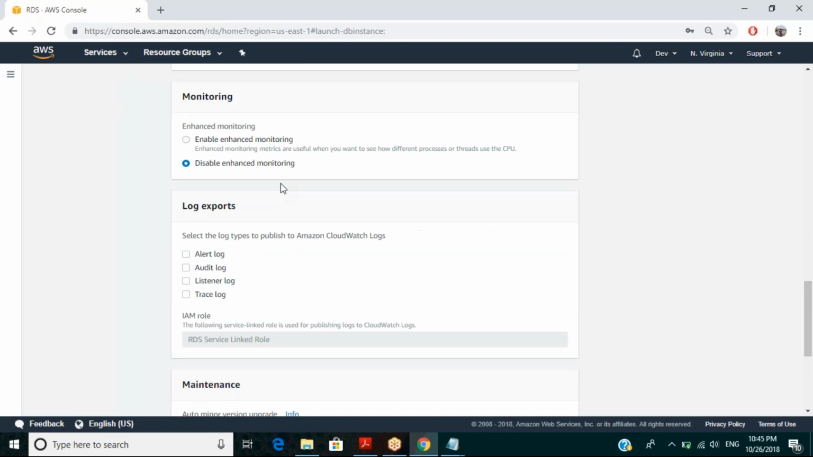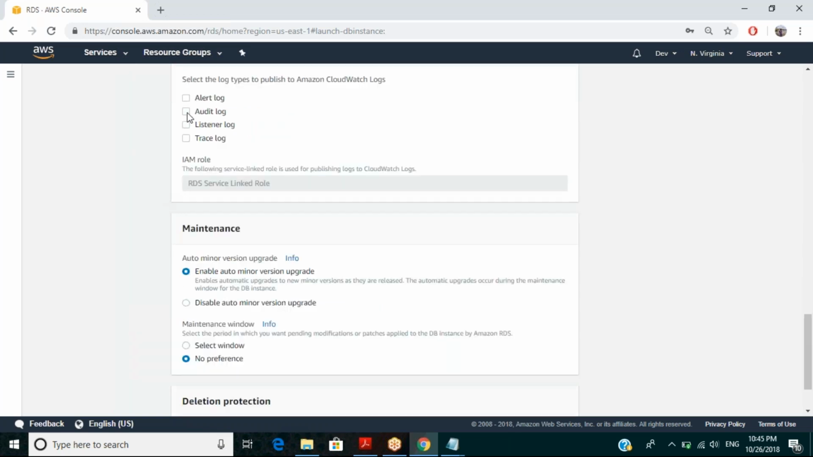And then you have monitoring. You can say enabled or disabled. Disabled is fine. It gave you default monitoring. Otherwise, that's going to cost you something. And then additionally, you can choose one of these logs. So you can say you want trace, listener, audit, or alert logs, so that you can get more information in the future about the database. You can certainly do that.